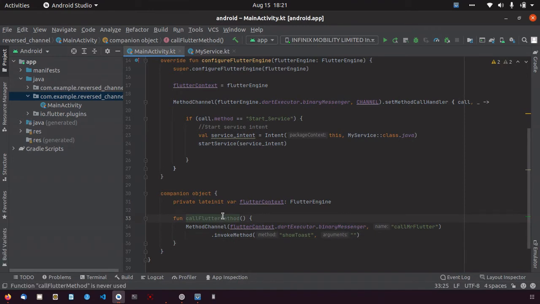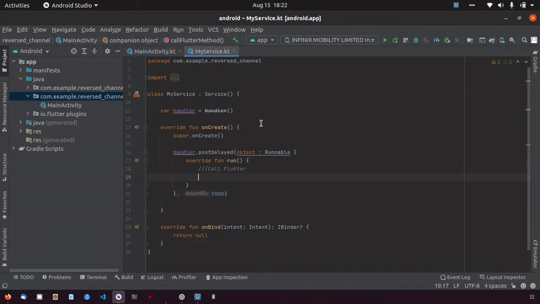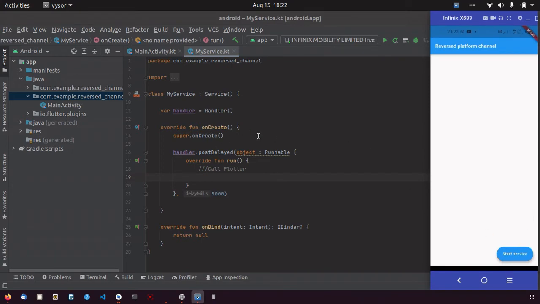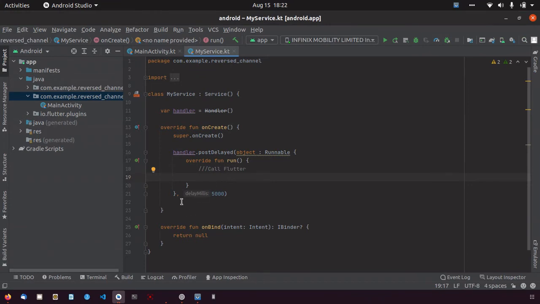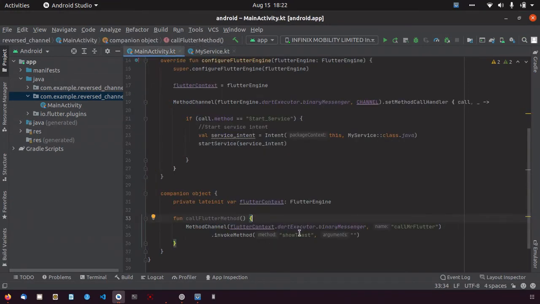All right, so in this case now, you can see this stuff is not highlighted, it's looking faint because no function is actually calling it. So I'll copy it and call it inside this my service. So every 5 seconds, as soon as we click on this button to start the service, this onCreate is triggered, and then every 5 seconds it will start calling this function. So this function is now going to call the Flutter method.